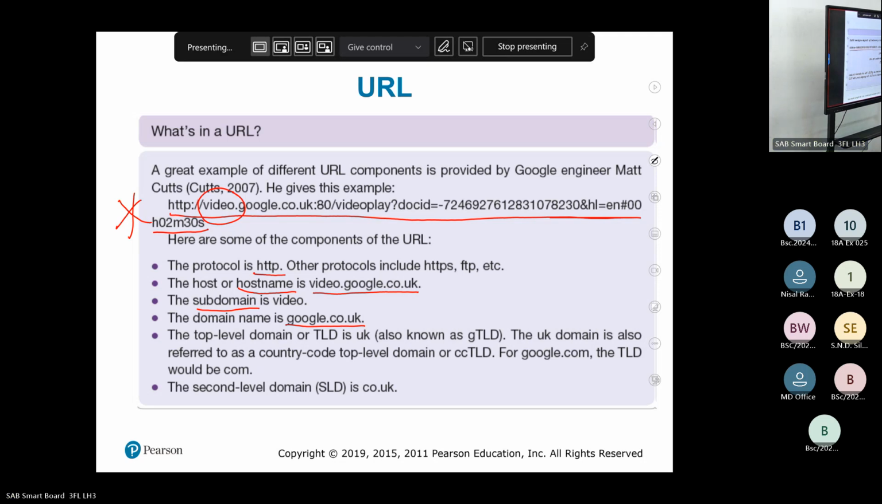Then we have the top level domain. TLD is UK. This is the top level domain, the country domain. That's called the TLD. Then there's the secondary level domain, which is co.uk. CO is the type of company. The top level domain is a country domain. So this is how we would dissect a URL.